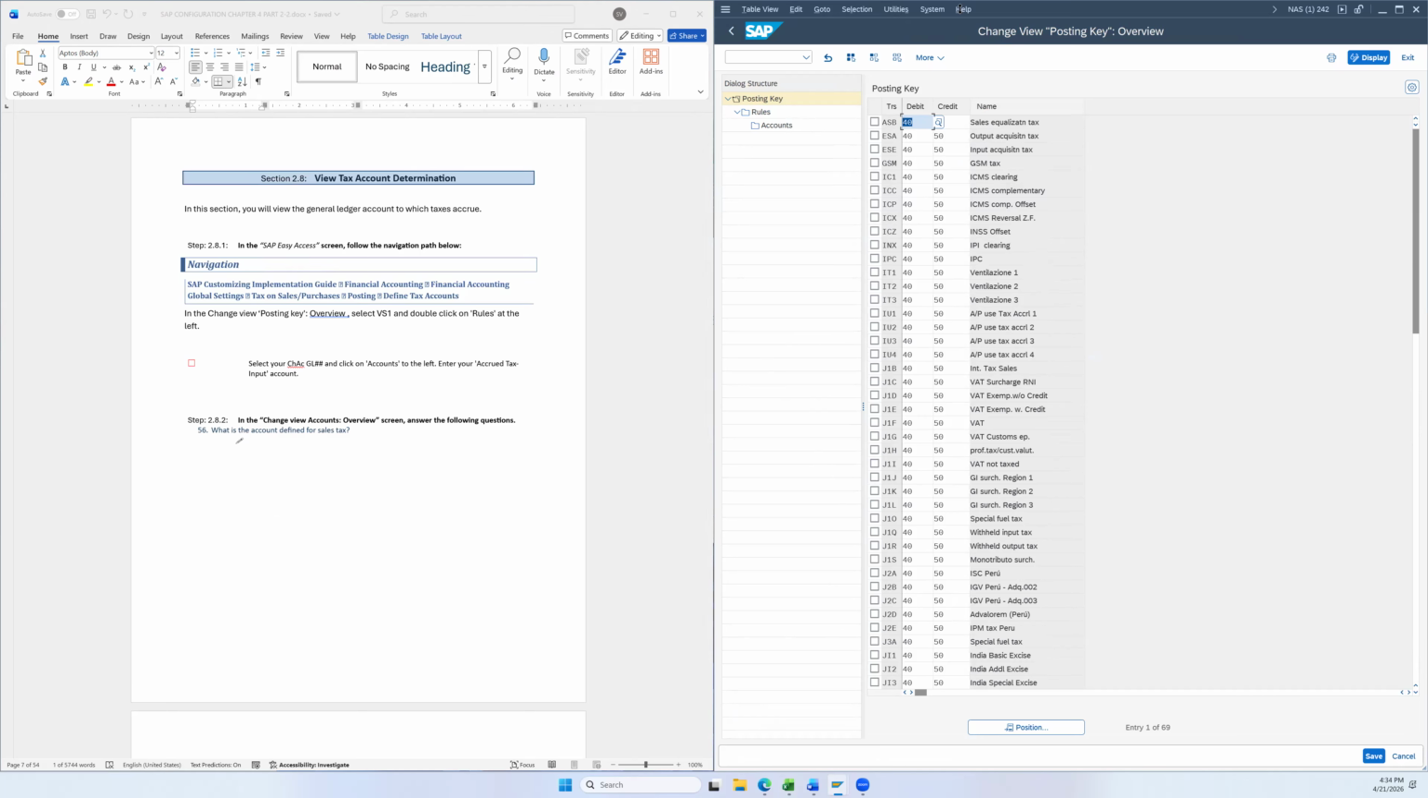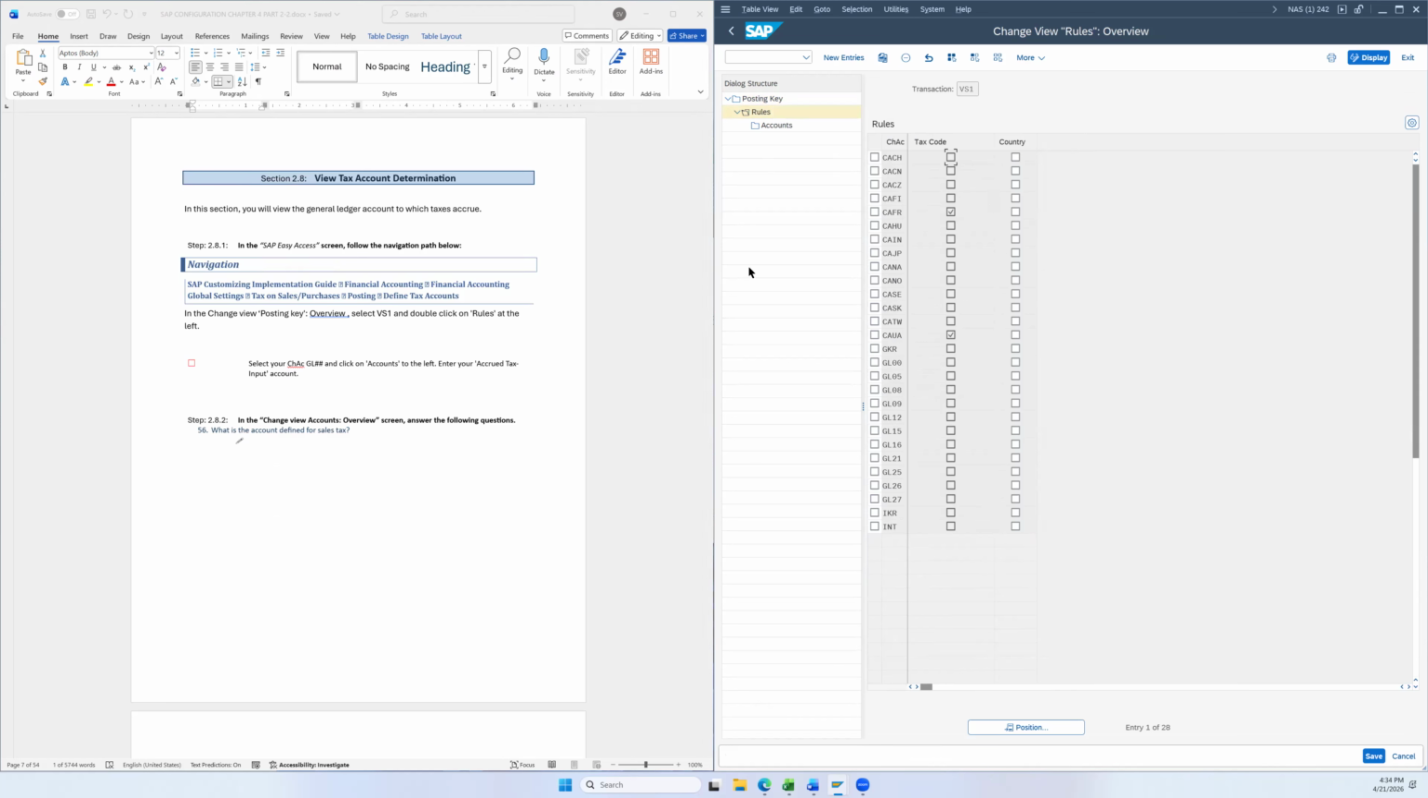So yeah, we're going to go ahead and hit deselect. We're going to scroll down, find VS1. There it is. Oh, VS1. Looks like it's sales tax. So select VS1 and double click on rules. Once we have double clicked on VS1, we're going to double click on rules, which is right here. And then that should bring us into the change view rules overview screen and answer the following questions. What is the account defined as sales tax?